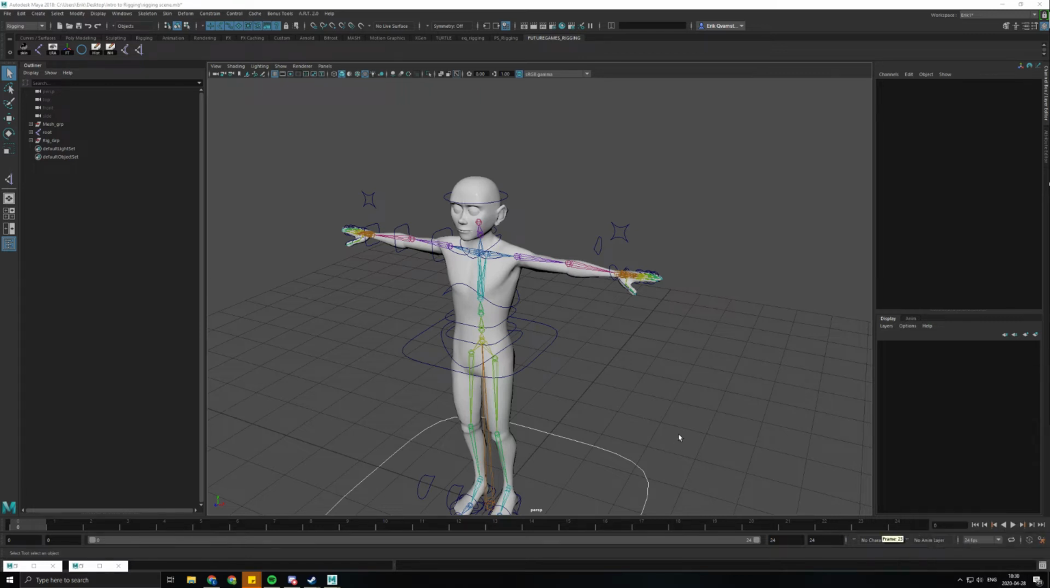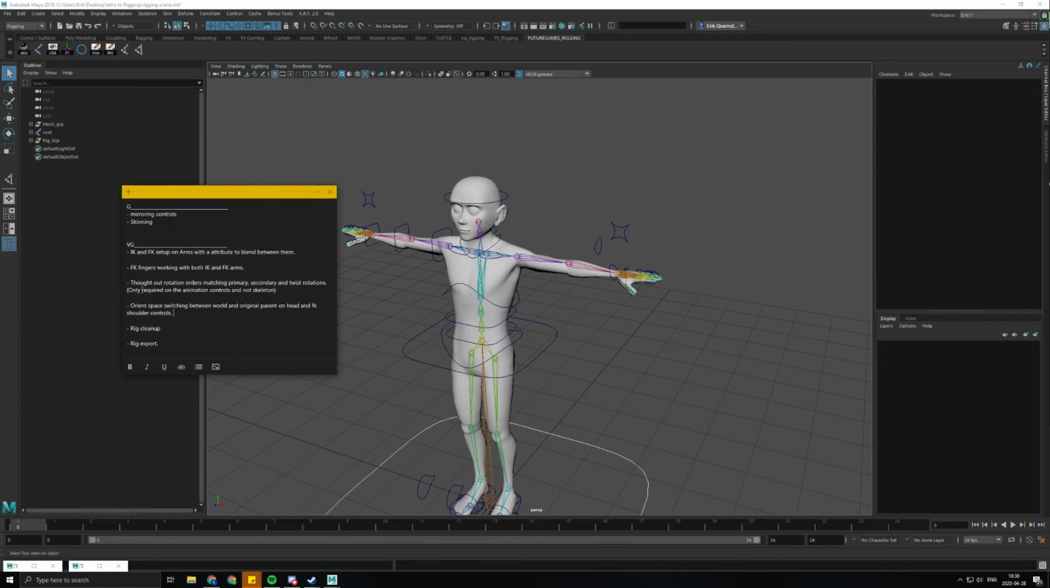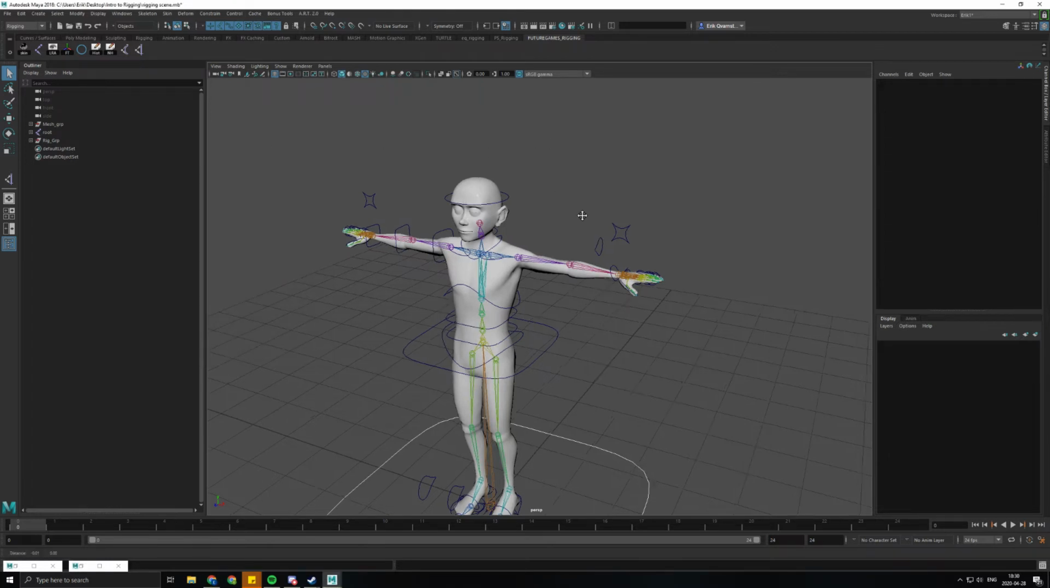Alright, we will continue on. And now we will be doing some orient space switching. Did I specify where it's, yeah. Let's see. On head and edge. Okay, nice.